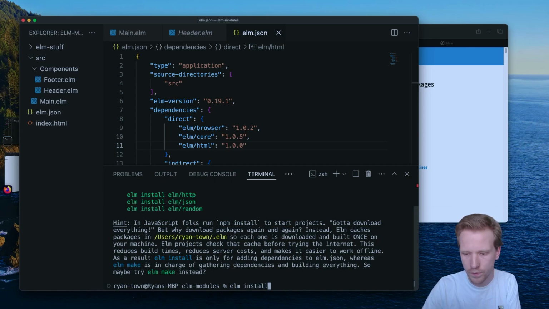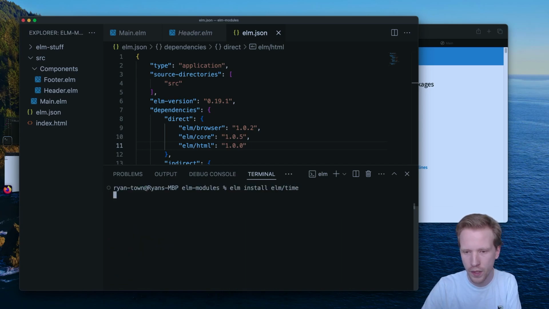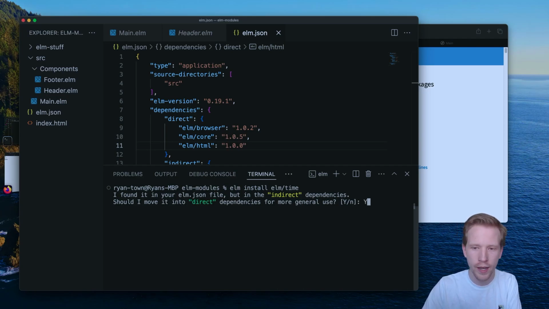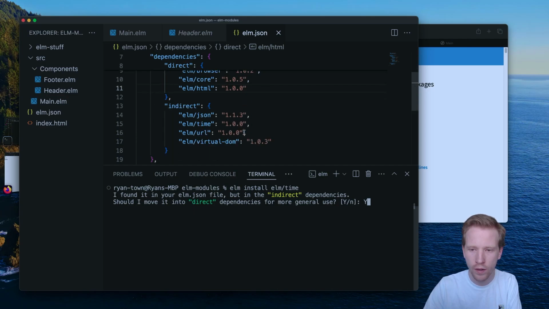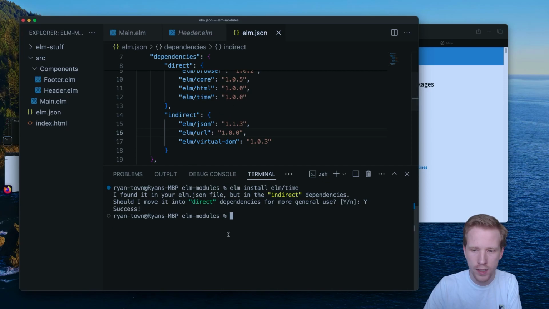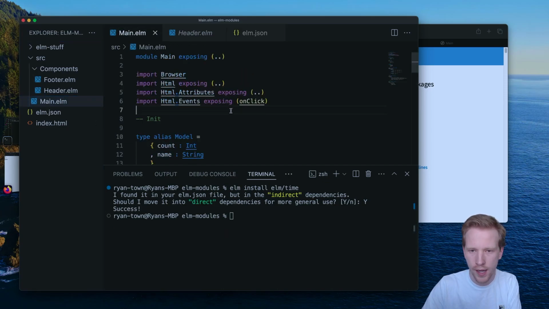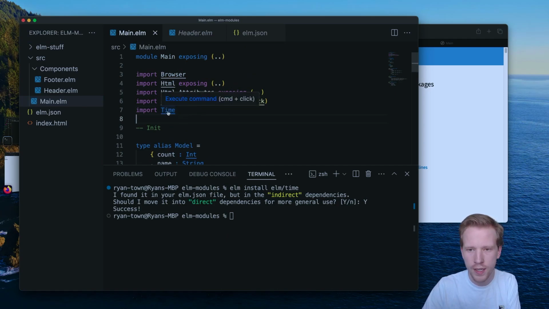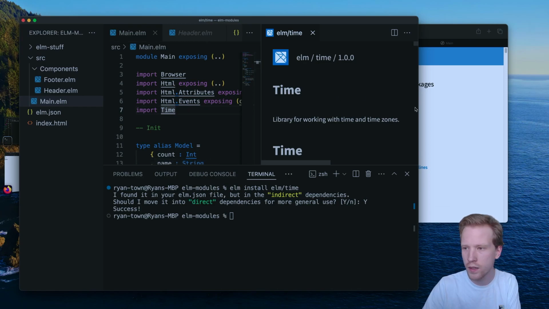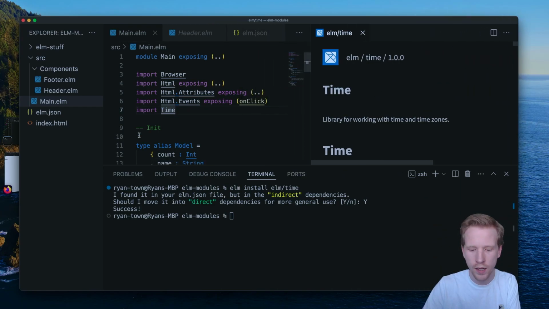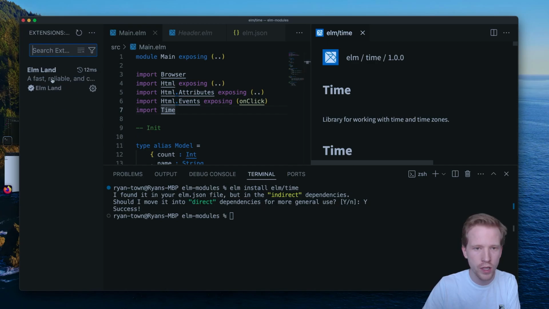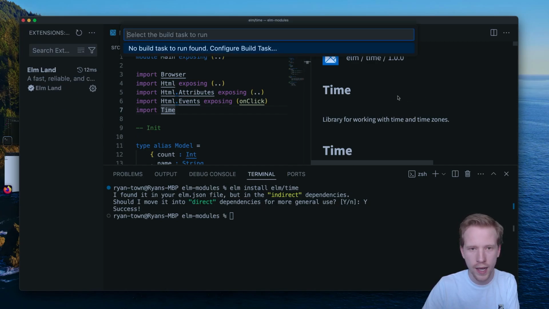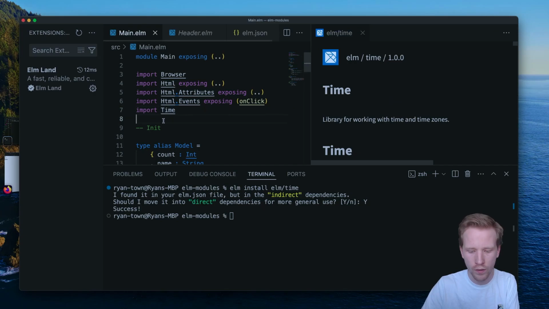elm install elm/time. This is going to check for that package, and it's going to add it to our direct dependencies, and it says it's going to move it from here. When we do that, you'll see that elm/time got moved for us. Now if we wanted to import Time, we have access to that. Time is going to be installed for us here. And because we're using the Elm Land extension here, we're going to be able to see all the docs and things that are available offline.